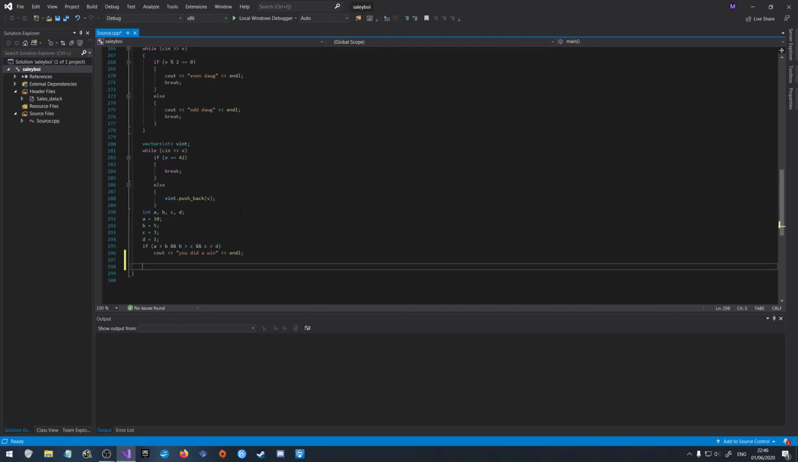Print elements up to the first negative value. So pbeg does not equal v.end, and star pbeg, so the value of the vector at pbeg, is greater than or equal to 0. Cout star pbeg plus plus. The expression star pbeg plus plus is usually confusing to programmers both new to C and C++. That is confusing.